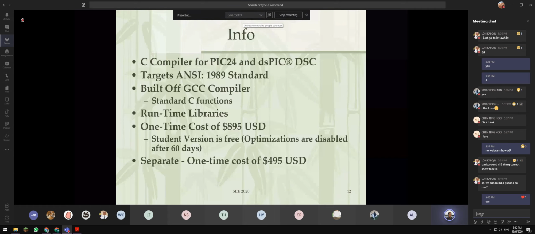So that's the reason when you buy the XC8 or XC16 with the optimization capability, it is quite pricey, quite expensive. Okay, so the one-time cost is about 800 US dollars. You buy separately, XC8 for example is about 500 US dollars each. Okay, so it's not cheap.